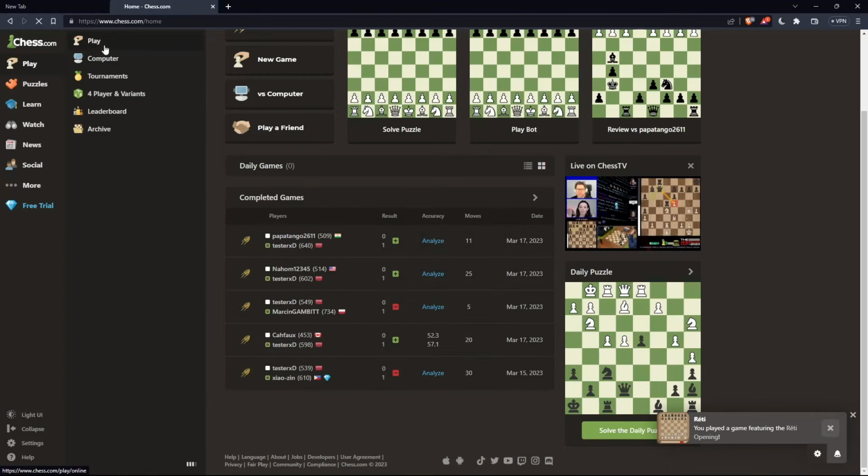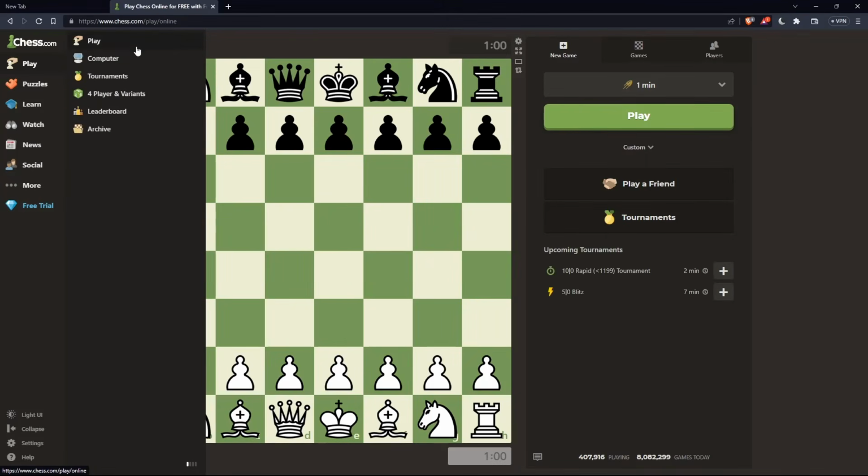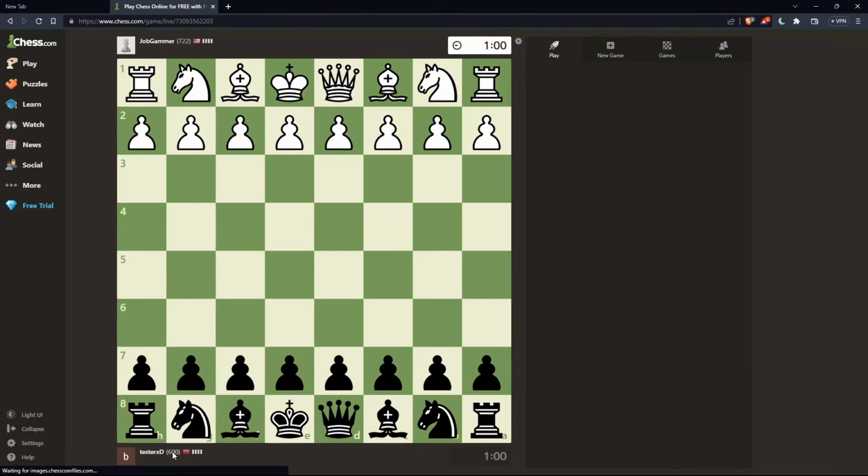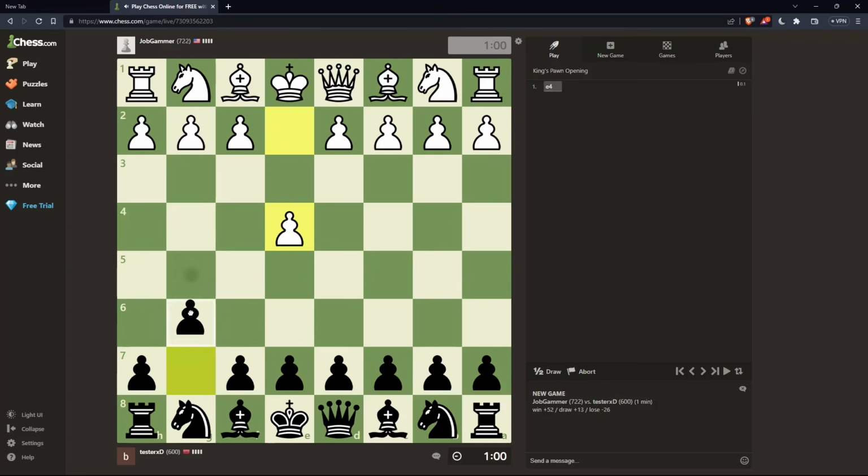If I want to go and play a game, let's just hover over play on this left panel, click on play, and let's just start a game. As you can see, my Elo is 600 and my opponent's Elo is 722. As you can see, from here I can see the Elo and I'm good to go.